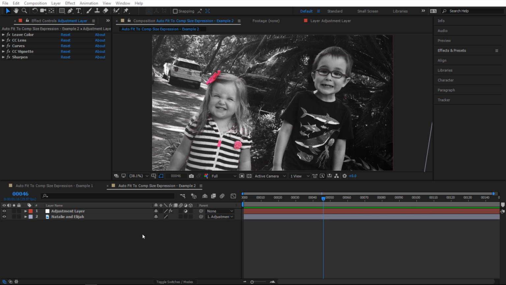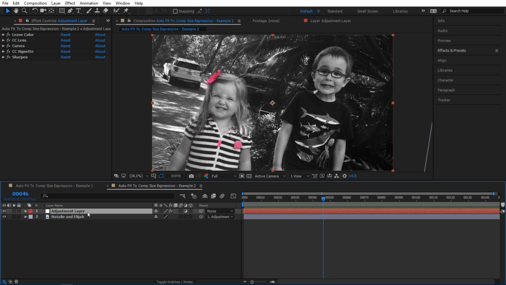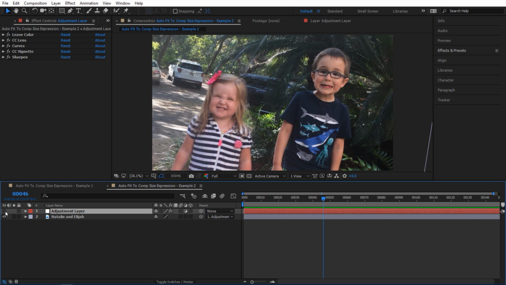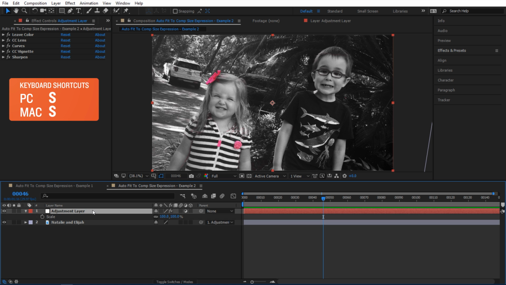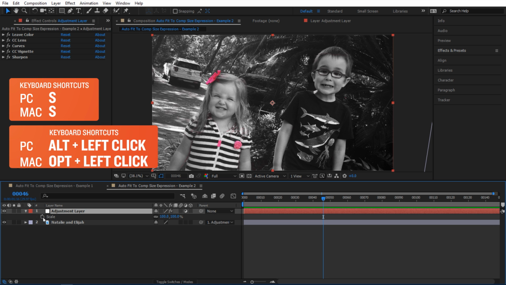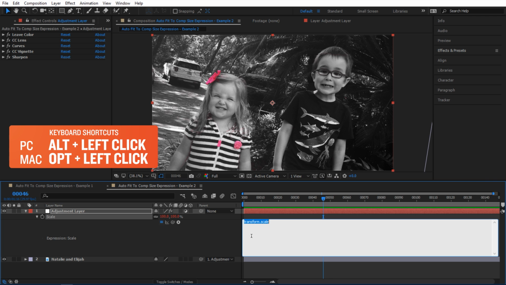In the last example, we used a shape layer, but let me show you how to set up the exact same thing using a solid. So right now I have a solid in my composition. It is an adjustment layer. It has the exact same effects as before, but how do I make this solid stay the exact same size as my composition? To do that, I'm gonna hit S to reveal the scale property, and then Alt click on the scale. And inside here, we're gonna type some expression.